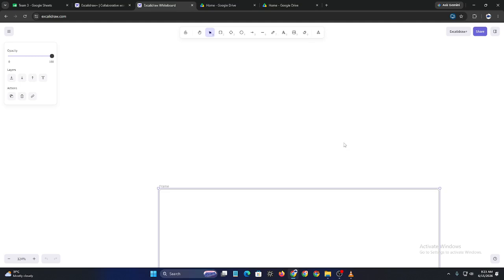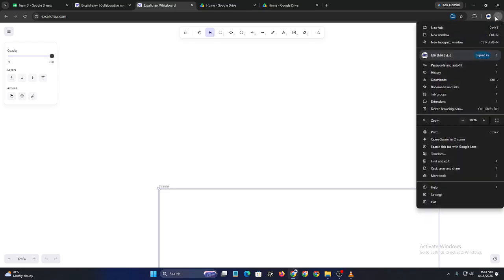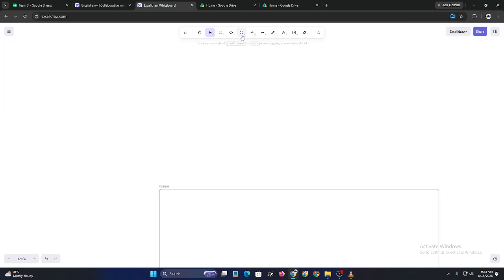You should also check whether a specific drawing is causing the problem. Try opening a different drawing or creating a new blank canvas to see if the issue is file-specific.